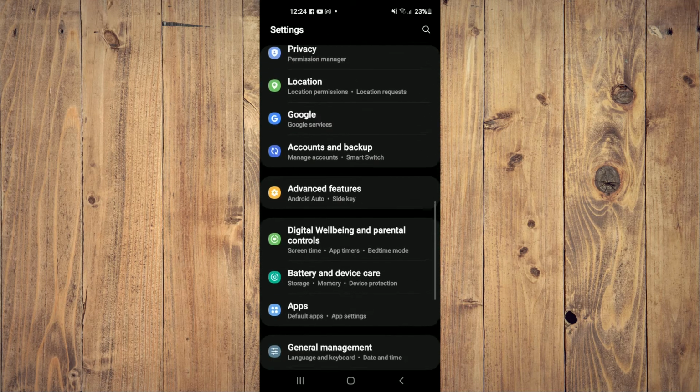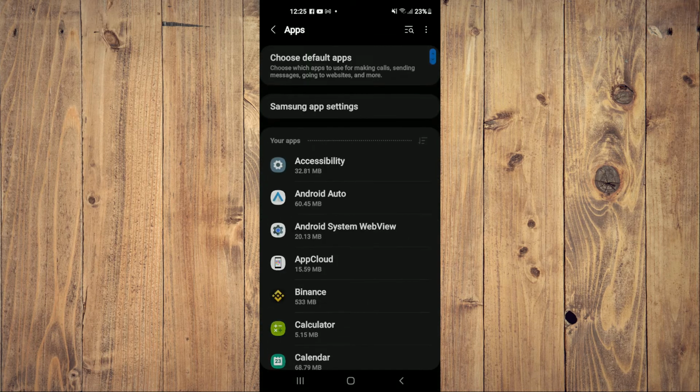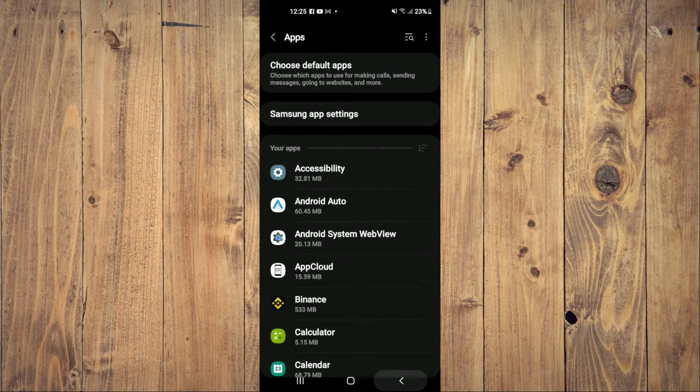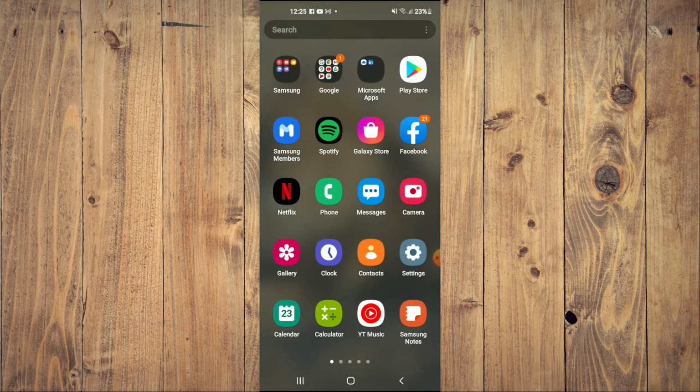And right where you see apps, you're going to tap right there. Then you're going to tap the three dots in the top right hand corner. And you want to tap on reset app preferences. After you have done that, you're going to restart your Android or Samsung phone. And hopefully the problem is solved right there.